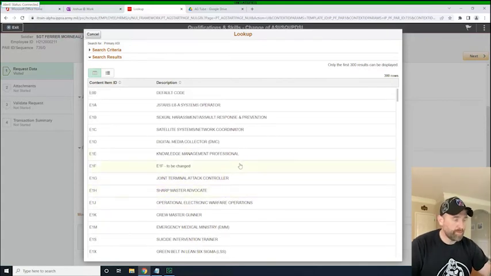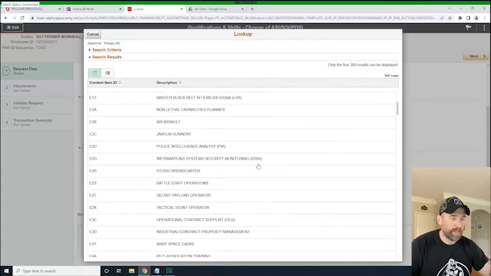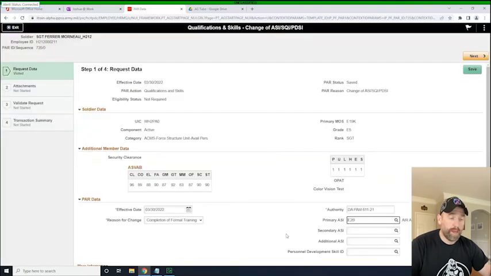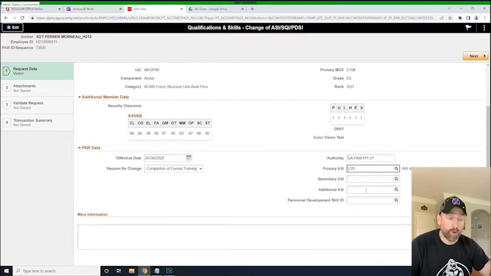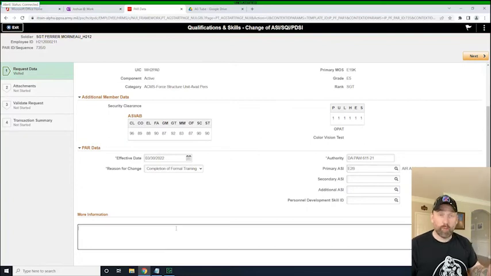So what we're going to do here is we're just going to go down to 2 Bravo and give this individual the air assault ASI. And there's no secondary ASI because he didn't have one. We're not going to remove one. There's no additional or no PDSI in here. So then in the more information, we can simply type in completed air assault school.